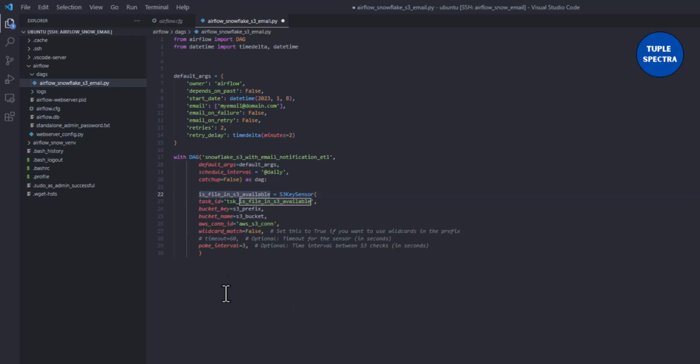I'll give it a variable name here. I call it is_file_in_s3_available. Then I give the task ID, with TSK meaning task. This is the task, and this is the variable name right here. Then you put this operator, S3KeySensor. That's the operator. Now how do we import that?